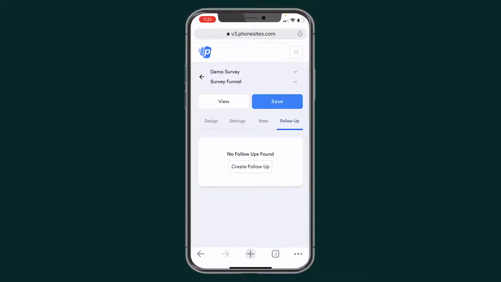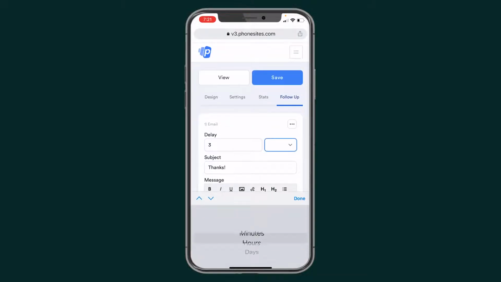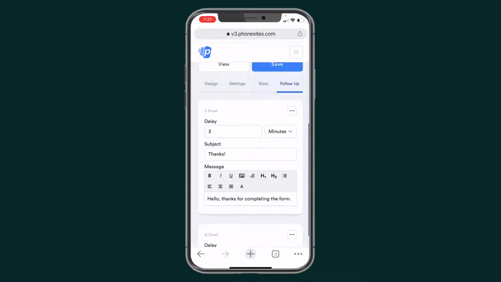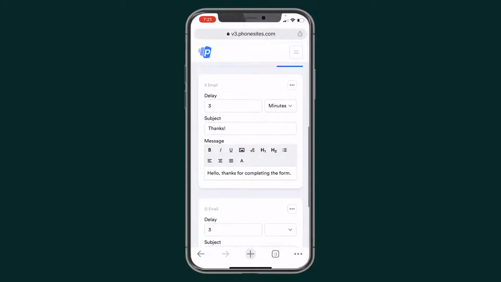But here's Phonesites' superpower. After creating your mobile landing page, you can create a follow-up. This means that you can have an email automatically follow up with users without having to use a mail service provider like MailChimp. You can easily set up the cadence, edit the whole email, and even use Phonesites' AI writer to help you with ideas along the way. All from, you guessed it, your phone.